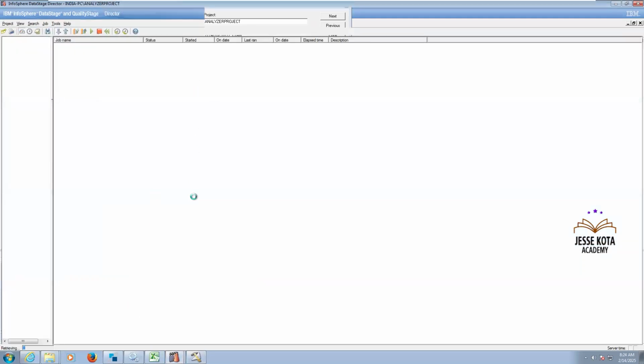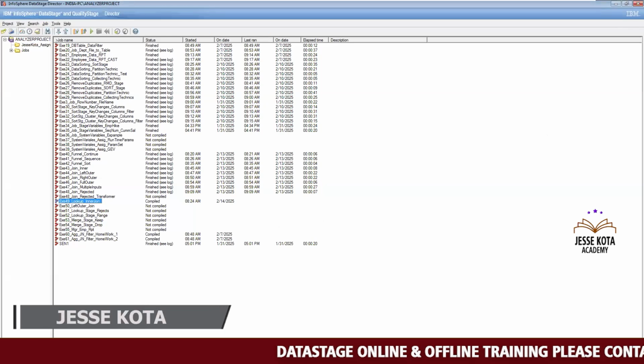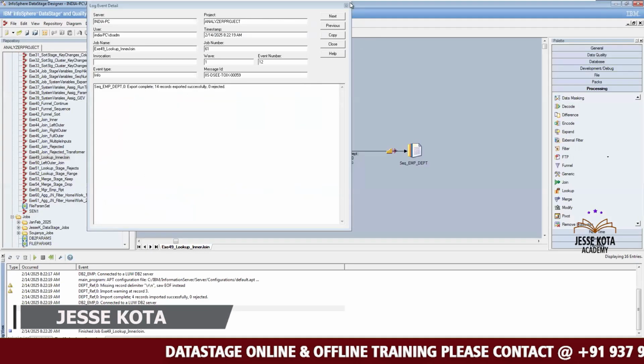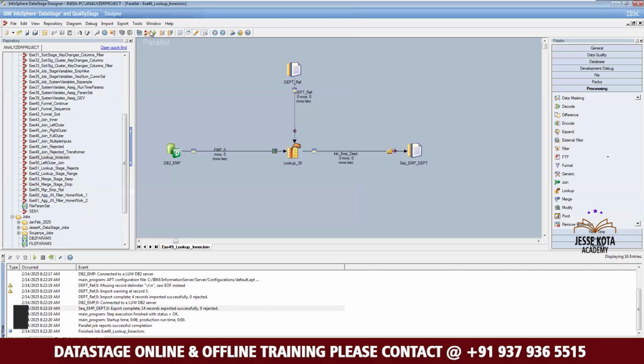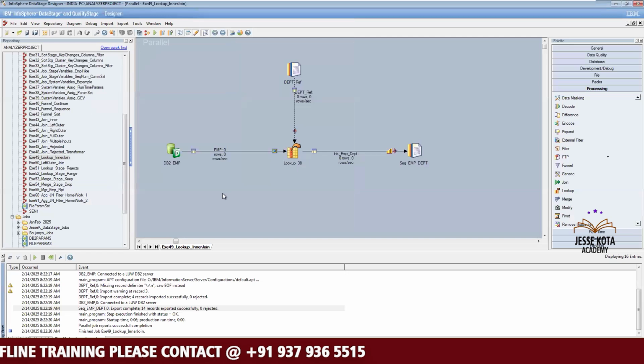Okay, so now let's see. It's been rejected in the sense it's not matching. Now run the job. Run this job. So here we have given the fail condition. We can run with the default params.